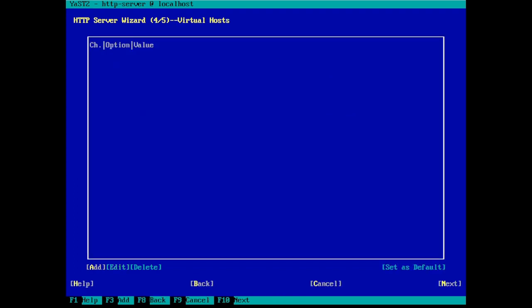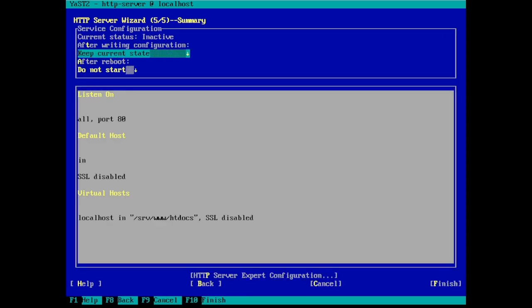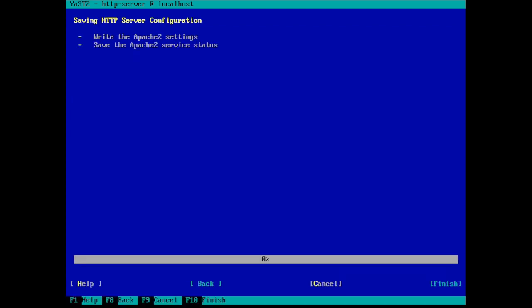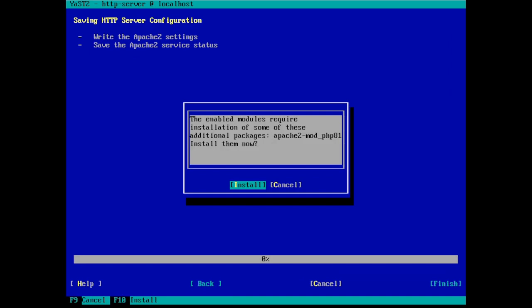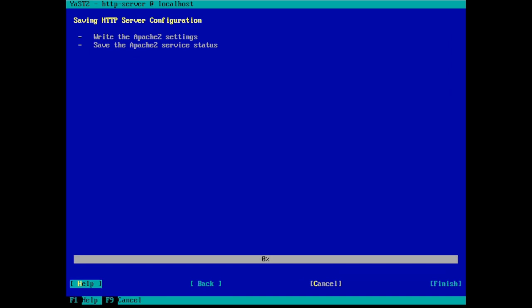Skip the VHost settings for now. We'll cover that in another video. Change after writing config and after reboot to start on boot. This ensures Apache starts when the operating system loads. The system installs the necessary packages and returns to the main screen when complete.